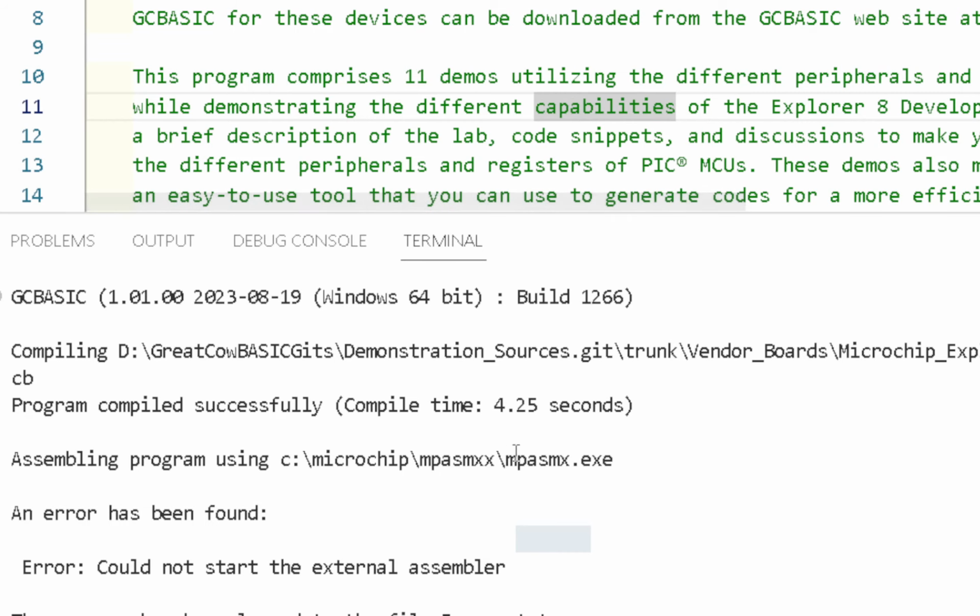What we're going to do is just develop this. Oh, it says it hasn't found it. Why hasn't it found it? Because it's not installed in the correct location, and I've done this on purpose. Could not start the assembler. So let's figure out why this has happened, because it couldn't assemble it because it couldn't find MPASM.